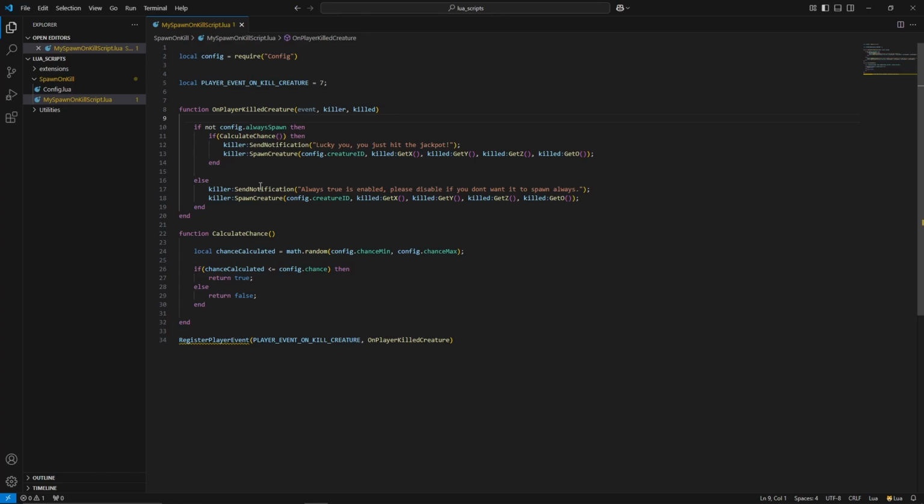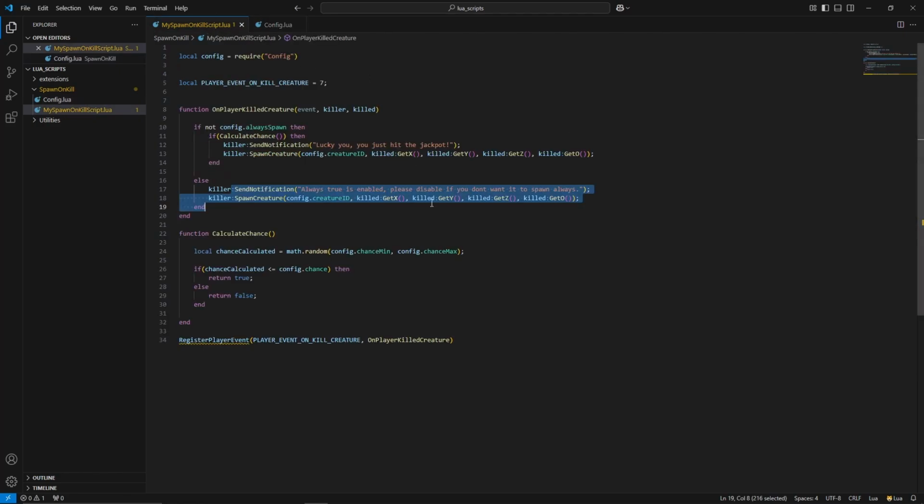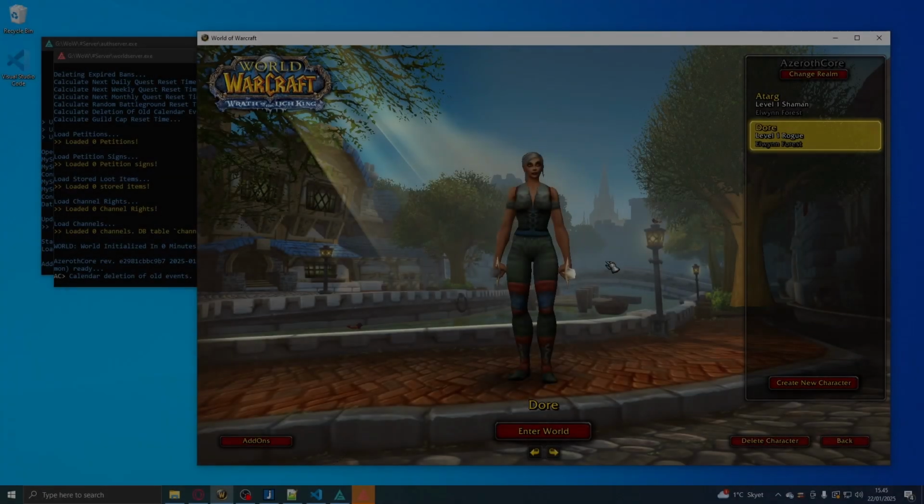Now, next thing, so we can actually see if this works, head over into your config file again and write true here, hit enter and save. That's basically everything. So I will see you in game again and we are going to test if everything works. See you there.